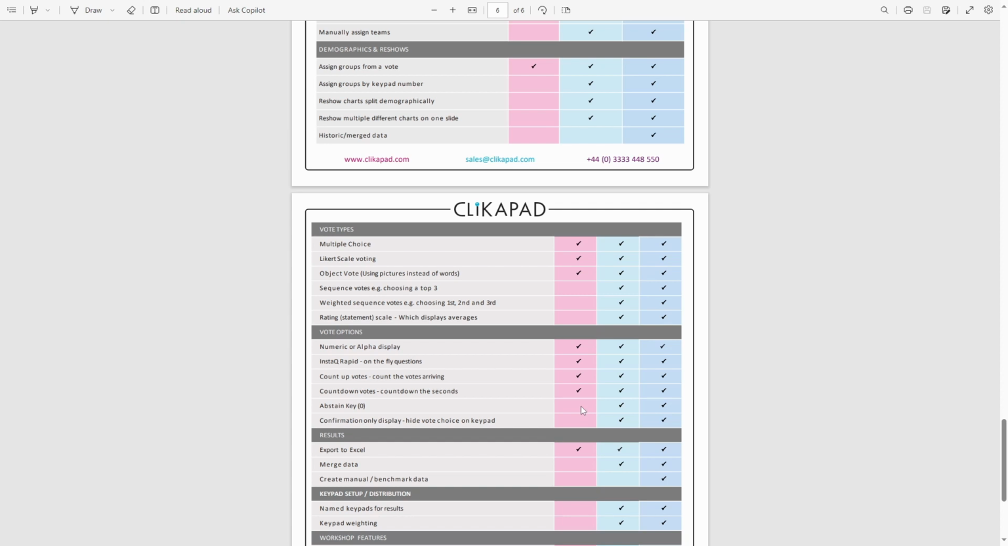So what this means is that we can use the 0 key to say that we do not want to vote on an item. So it won't affect the percentage result, but it will log the fact that you didn't just not hear the question or your vote didn't come through. You're actively choosing not to vote and it becomes part of the count.